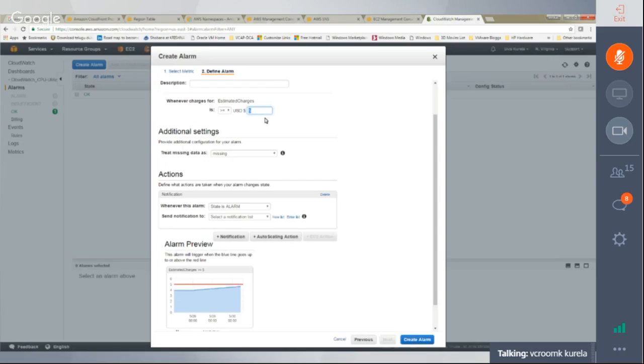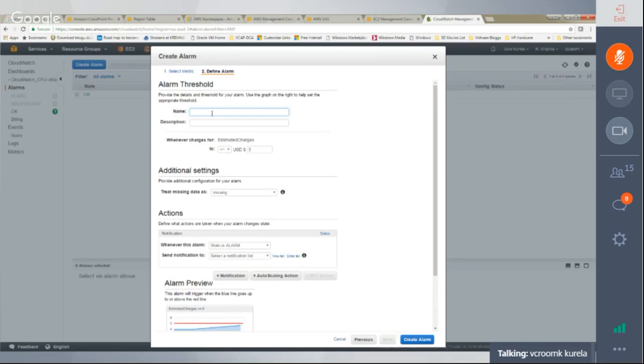One is at maybe $1, the other is $2, $3. So that way, if there is a possibility that you may miss one alarm, you won't miss the other. Let me call it a billing notification to $5 USD. Okay, set an alarm status.